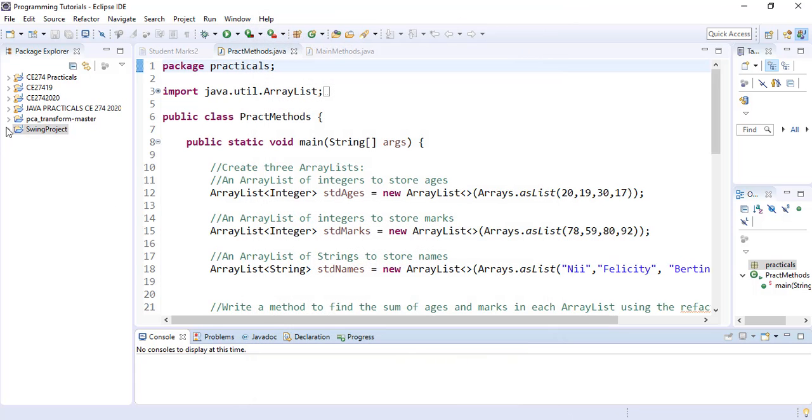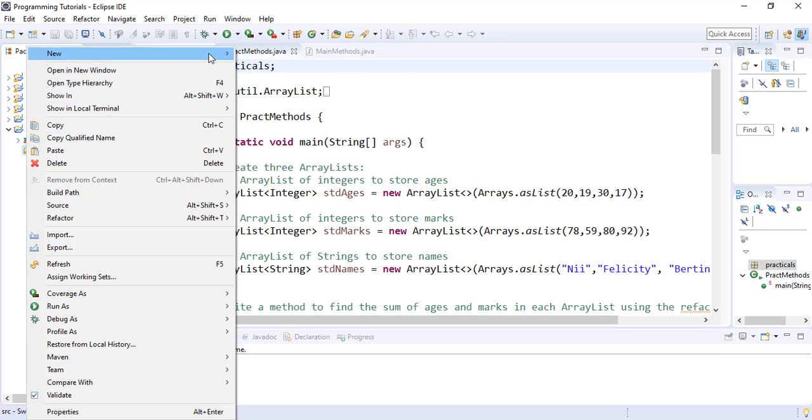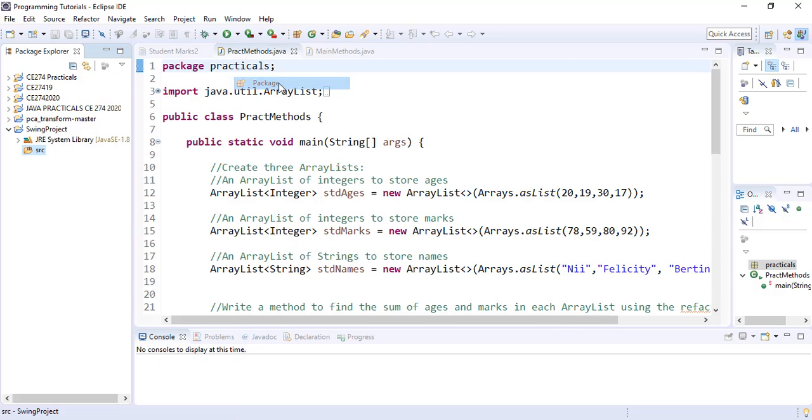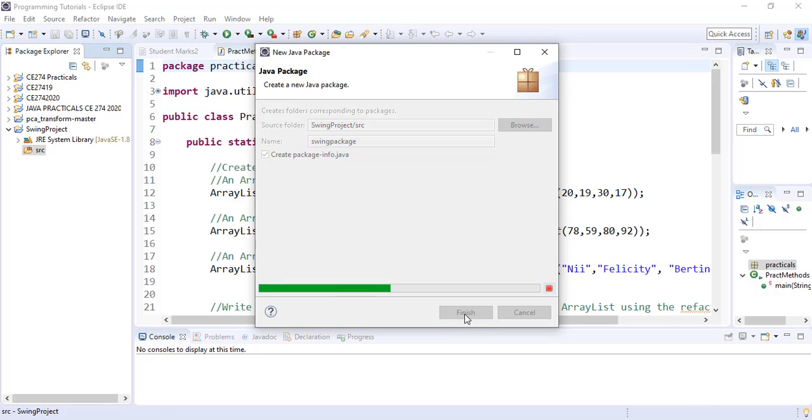So our Java Swing project has been created. Let's create a package for it. We right click on the source, select new, and we pick a package. So call it Swing package, and we click on finish.